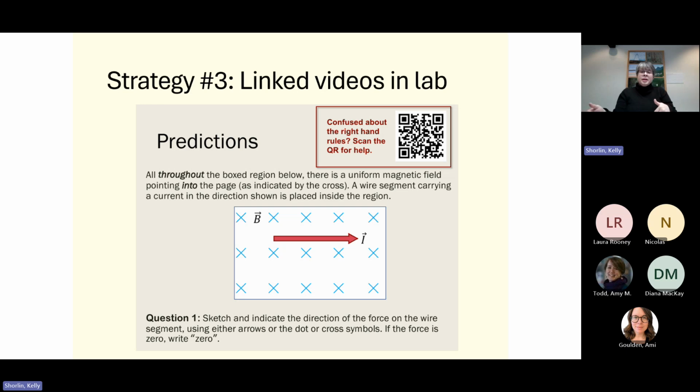But then there is another set of videos. Sometimes it's the same video, depends on the content. So sometimes different, sometimes it's the same. But I just put a QR code right there in the instructions. So when students are answering a specific question, if they feel like they're a little bit lost, they can scan the QR code. It'll pop open the YouTube video that takes them through how to answer it.